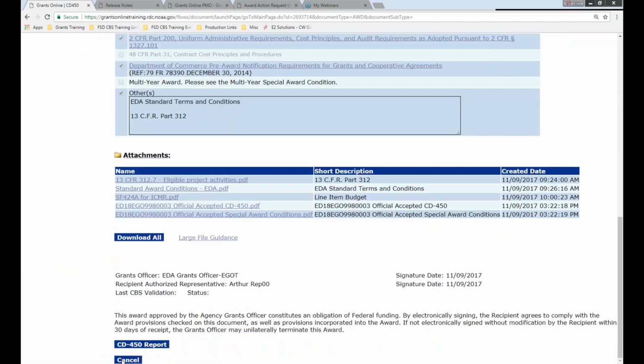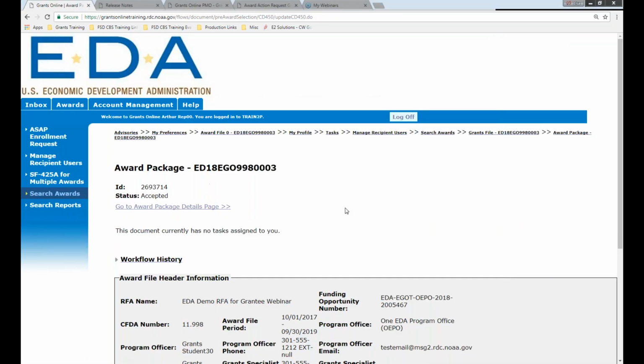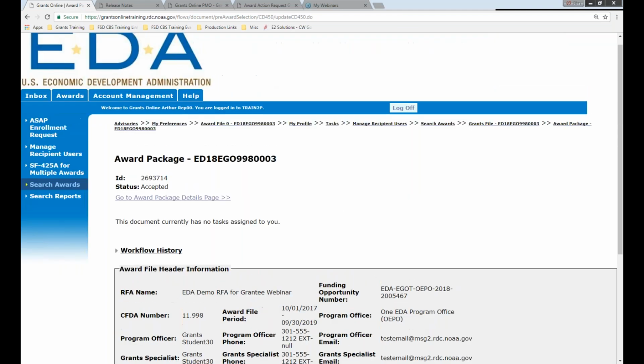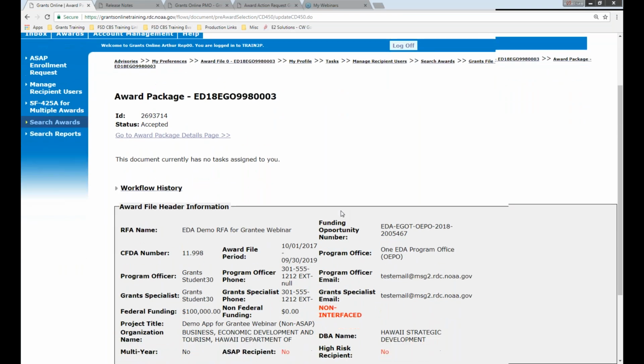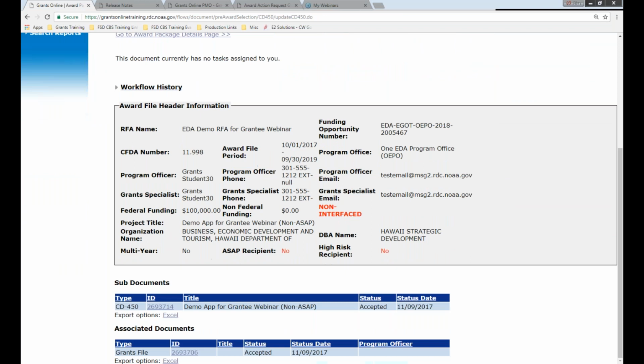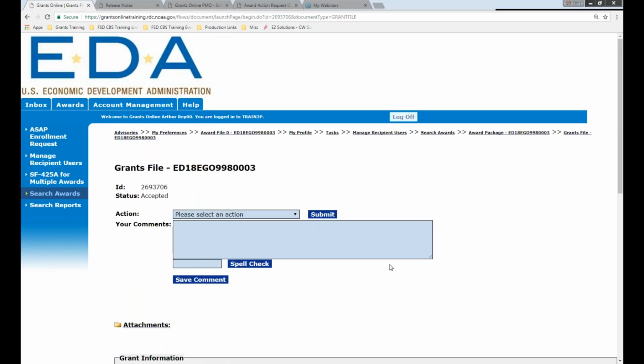Let me cancel off of this screen, go back to my award package, and then notice, to move back, I'm just scrolling down, and I look at associated documents. These are my parent documents to whatever page I'm on. These are my child documents to whatever page I'm on. Okay? So I'm going to click back here to get back to my main grants file page.